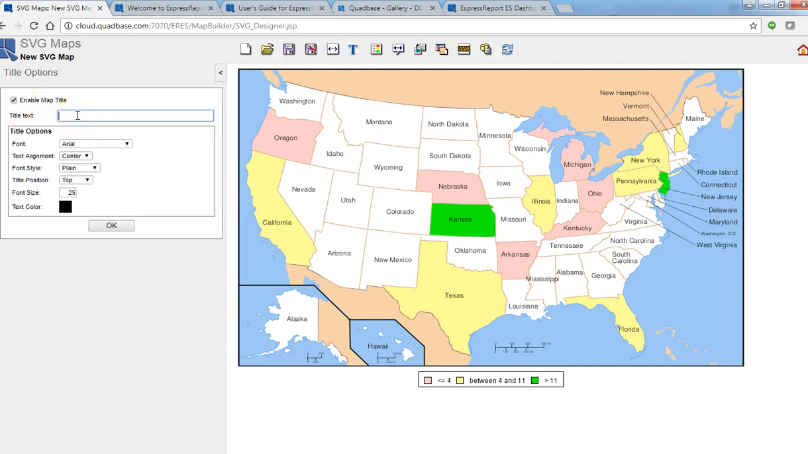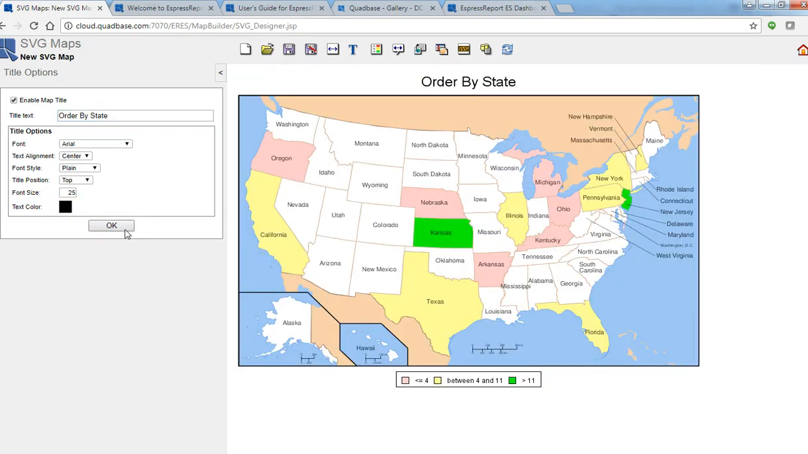So let's call it the sales order count order by state, and you can select different fonts and font size and so on, and text color as well. So let's just take default for now. So you have a map that gives you a quick overview of order levels in the states that have orders.